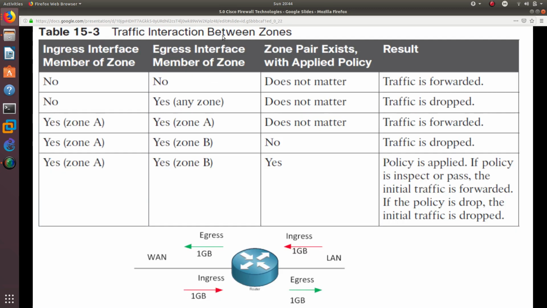And now we have the traffic interaction between zones. Ingress is when it's coming in, egress is when it's going out. So if the ingress interface is not a member of a zone, and the egress is not a member of a zone, it doesn't matter whether you have a zone pair policy or not, the traffic is going to be forwarded anyway. If you don't have an ingress zone but you have an egress zone, the policy does not matter, the traffic is going to be dropped no matter what.